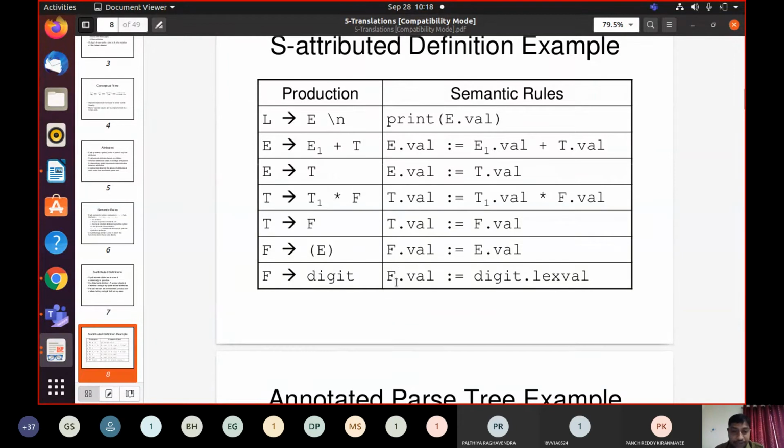You can see here F derives digit is a production rule. Its corresponding semantic rule is F.val = digit.lexval, the lexical value of the digit. That means the face value of the digit is assigned to F.val. When you are about to reduce E to F, you need to find out the meaning of F. What is the value of F? This value of F can be computed by means of the semantic rule.